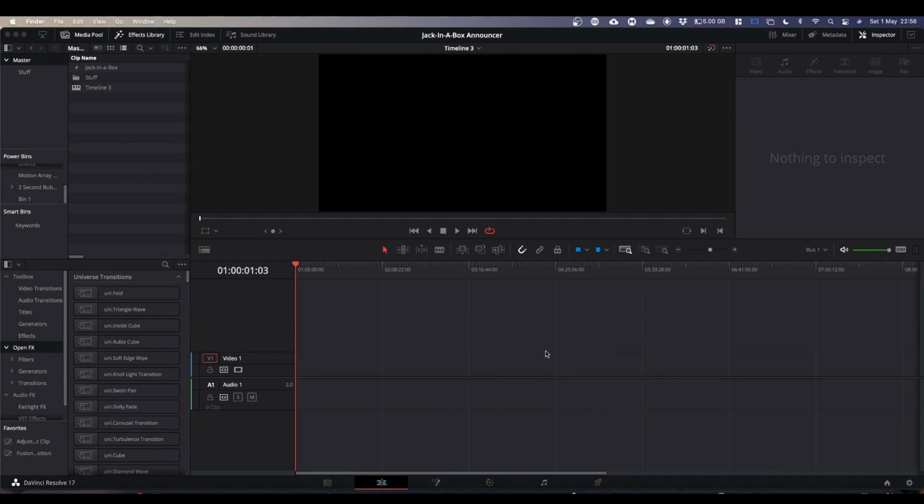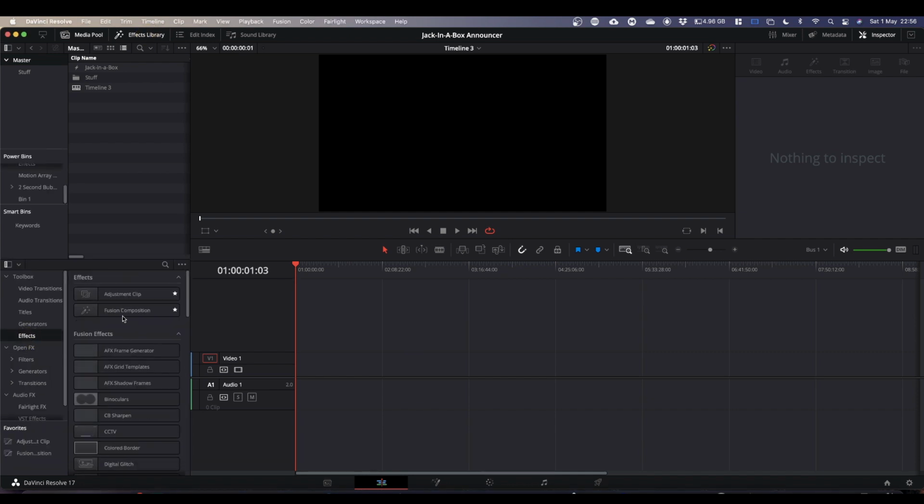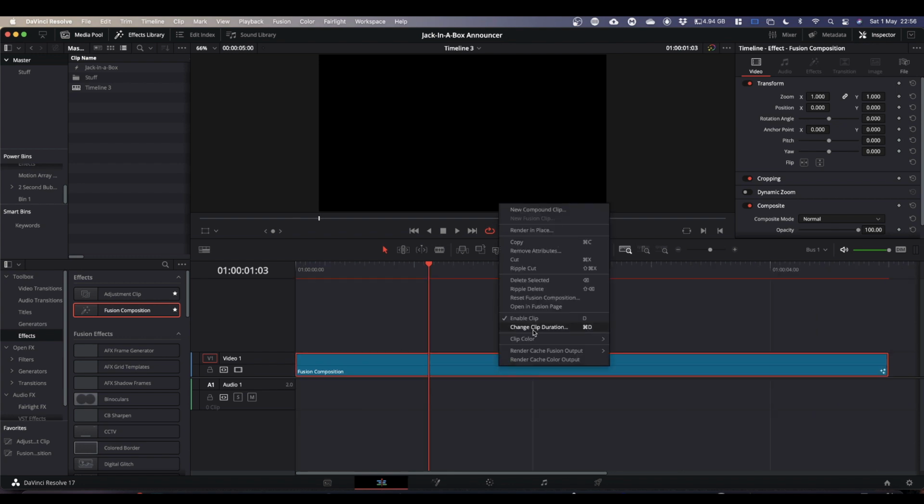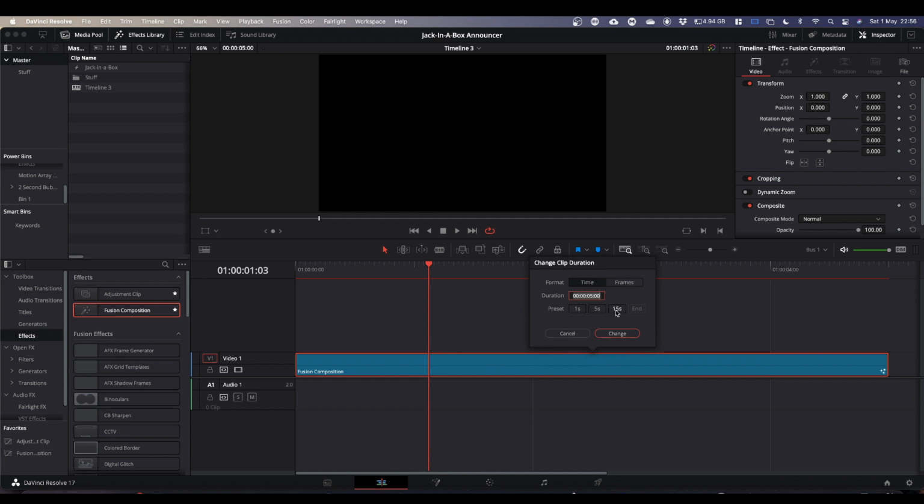Okay, so once you've been to the Buy Me a Coffee page and grabbed your settings file, this is what we need to do to use it. You need to come to your effects library, make sure it's turned on, come to effects and grab a Fusion comp and drop it on your timeline. What you need to do now is right click, change clip duration and set it to 15 seconds and go into Fusion.